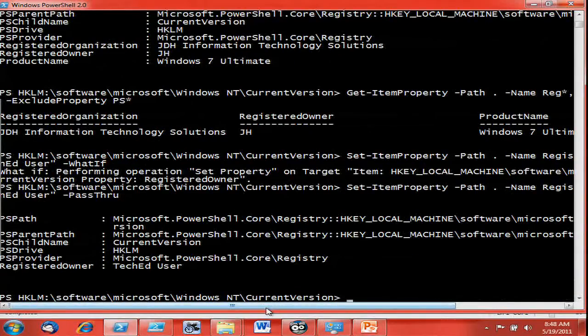Set-ItemProperty will also support -WhatIf, okay? Because we're modifying something in the system. So always, if you're going to do something, use -WhatIf. It'll also use -Confirm. So now you can see that I made a change. So now it shows TechEd user.